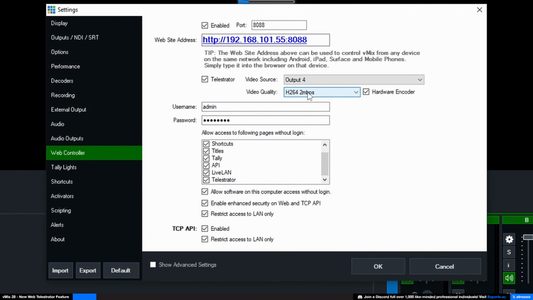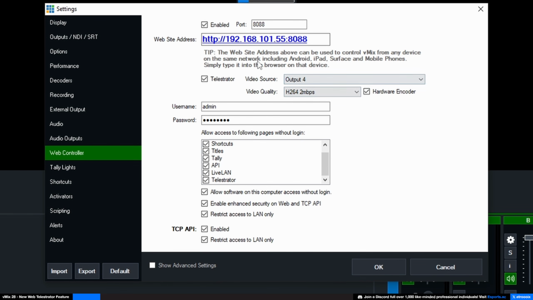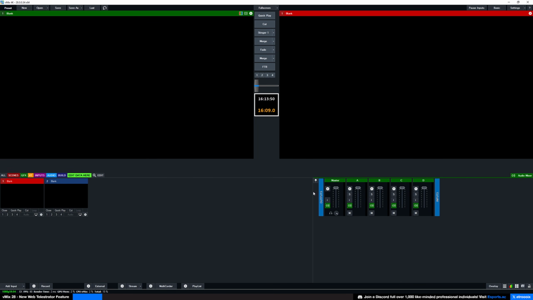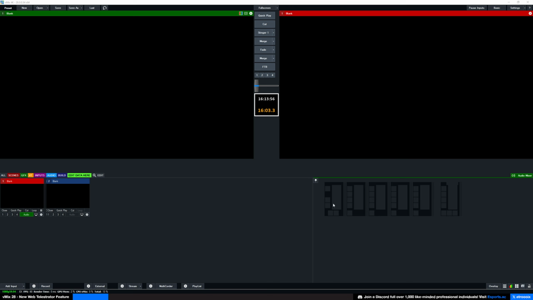Then for your video quality, I just have 2 Mbps because you don't really need it higher than that. Once that is done, click OK, then you have your Telestrator setup. On the bottom left, click Add Input, you can click Telestrator here, click OK, and now it is enabled and you have it right here.